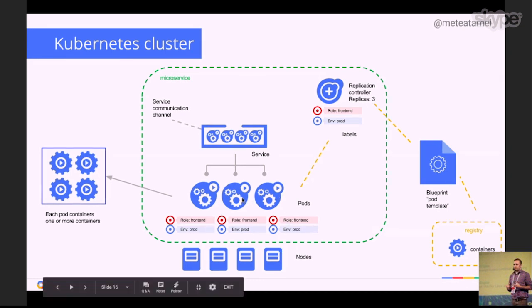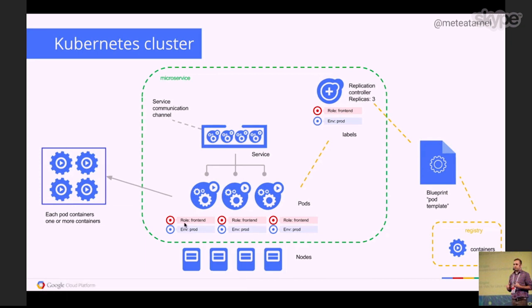And once you have these pods running, you can attach tags on them. In this case, we have a tag called role, and we have another tag called environment. This way, you can use these tags to group different pods. Once your pods are running, you want to expose them to the outside world. So you create what's called a service. A service is kind of like a load balancer for pods in Kubernetes. And then people outside your service will talk to pods through the service.